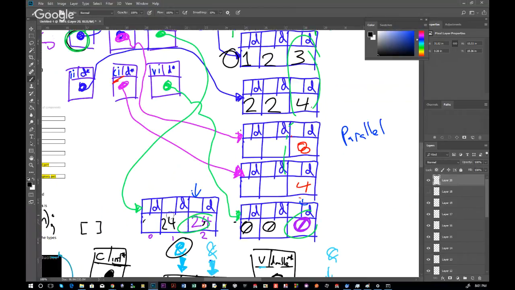If it was series, the current is all the same. So if that's the case, then this is going to be an 8, this is going to be an 8, this is going to be a 4, and this is going to be a 4. So you should be able to copy those.